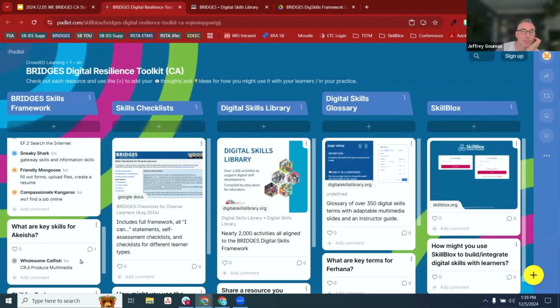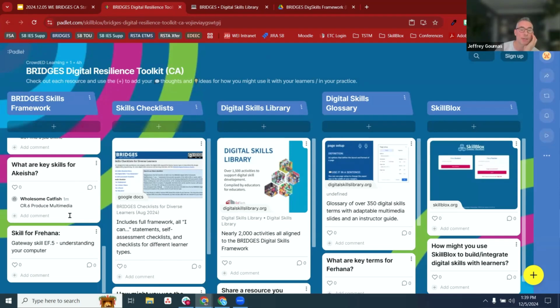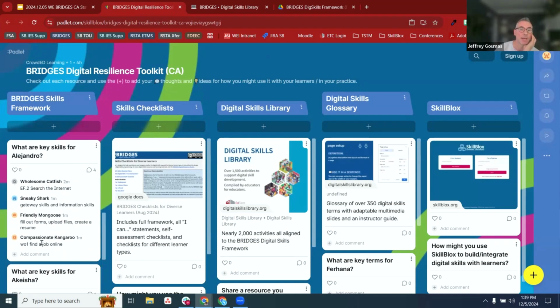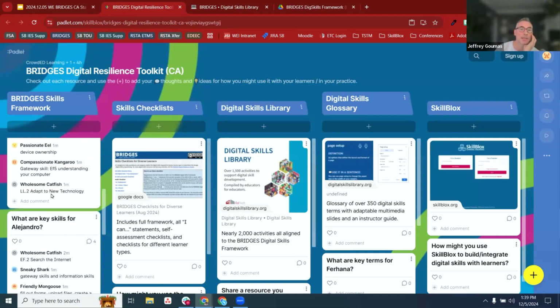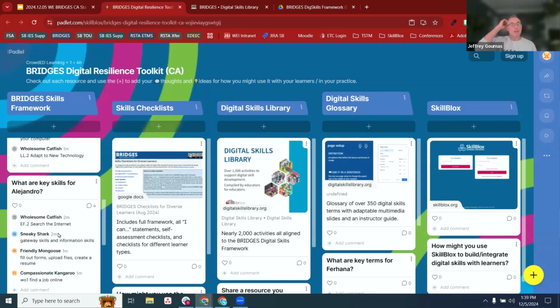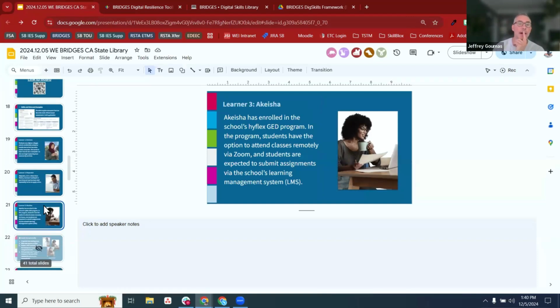Producing multimedia. Yep, that is definitely one, because oftentimes assignments probably involve using media. I see some things being added here, finding a job online, adapting to new technology. That's great. Okay. I just want to immerse you as much as possible into the framework itself, because again, that is the starting point for all of these other materials that are available.